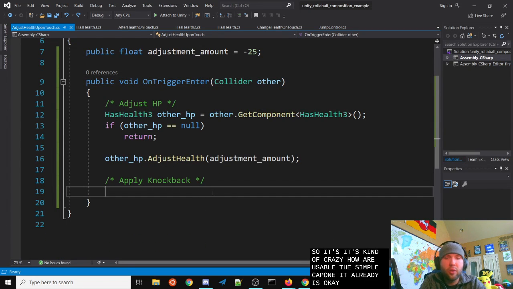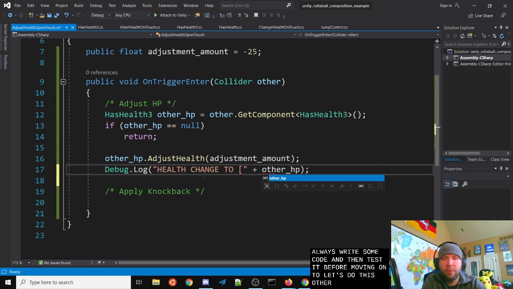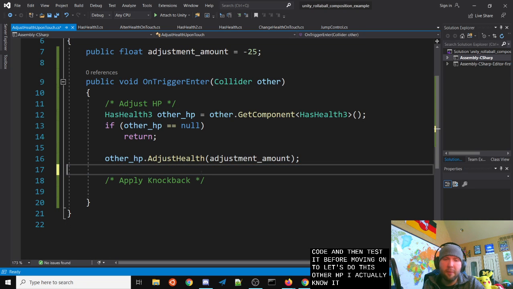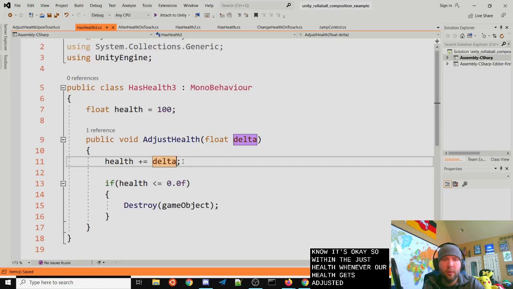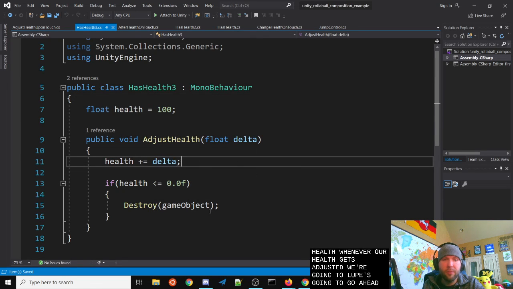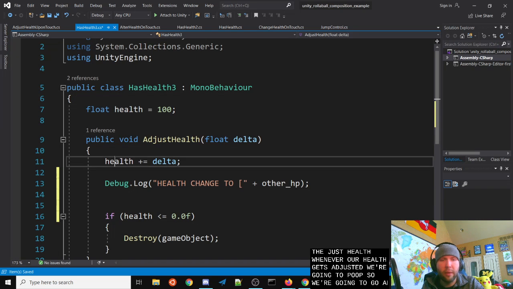Okay. So the next thing we need to do, by the way, we need to always write some code and then test it before moving on to other features. So, health change, let's do this. OtherHP, let's put it in that function, okay? So within AdjustHealth, whenever our health gets adjusted, we're going to go ahead and print what that new value is. Okay.